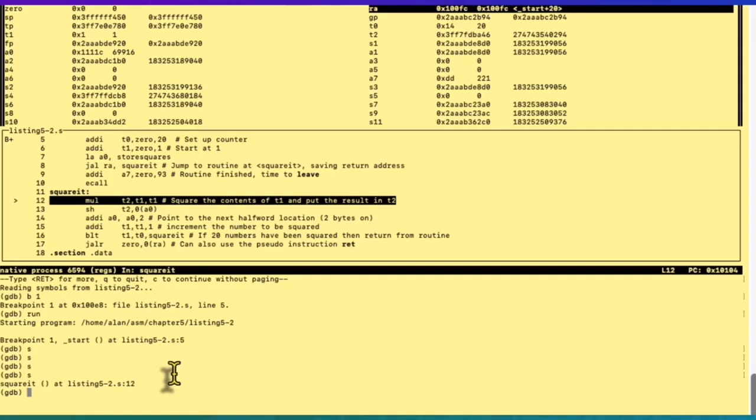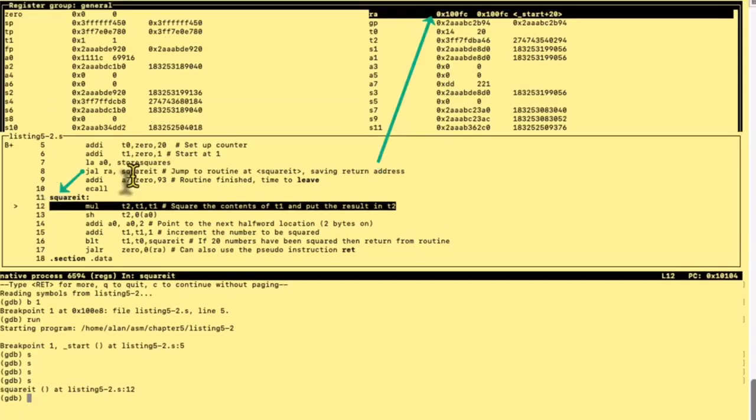So now we've entered the routine which came from the jump and link instruction. Note that the RA register is used here to store the return address. So we have now jumped to the squareIt routine. And if we look at the address held in the RA register, it is hex 100FC. So this is where we are going to jump back to after the squareIt routine has finished.